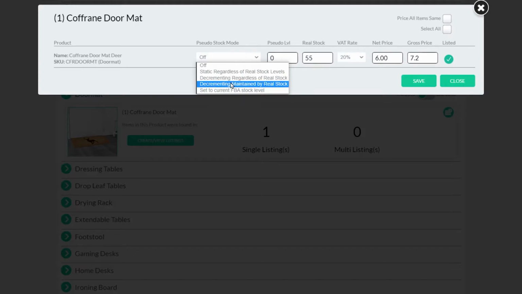Decrementing maintained by real stock sets a fixed stock level on a listing until the real stock reaches that stock level, at which point they count down together. For example, if we set this to 10 here, the stock will stay at 10 until the real stock also reaches 10. The stock will then count down to 0 with each sale, and the listing will go out of stock when you do. When you book more stock in, the pseudo stock will go back up to 10.